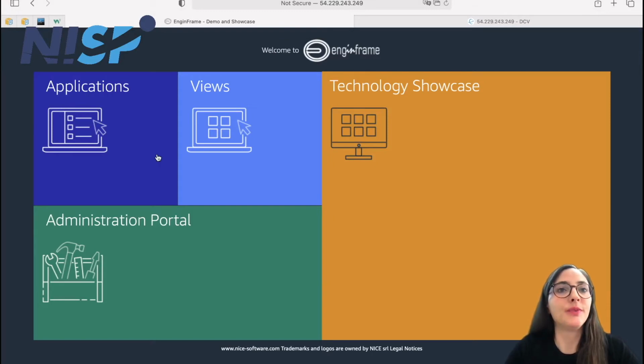Hi everyone! Today we will check out NICE EnginFrame. EnginFrame is a portal for high-performance computing applications. It enables users to submit, control and monitor their job runs in a very intuitive way. It is compatible with a variety of schedulers and works with on-premise clusters as well as with clusters located in the cloud.